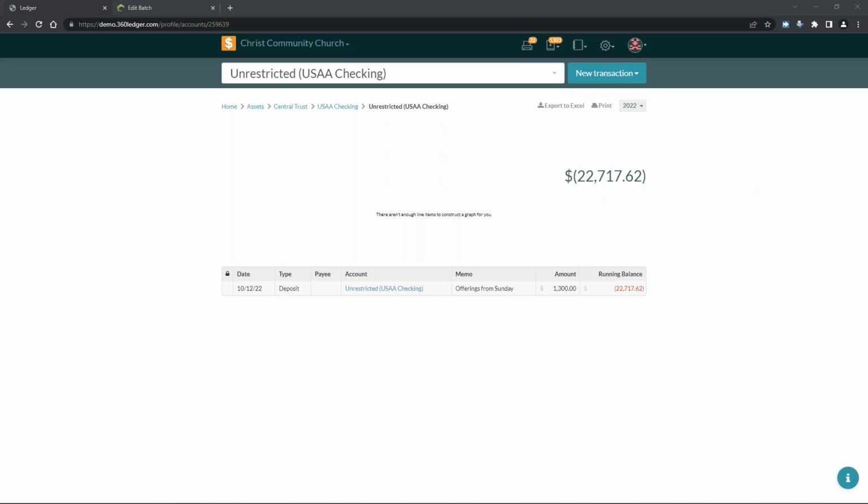Now, even though it was strictly for the general fund, you can choose more than one asset account and more than one income account if you so need. So you're not limited to how many asset accounts and income accounts, just as long as your credits and debits equal.